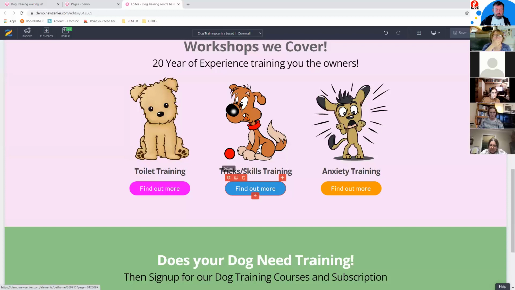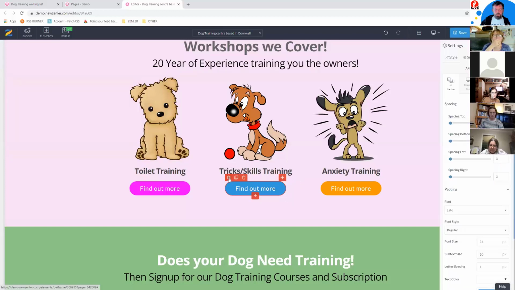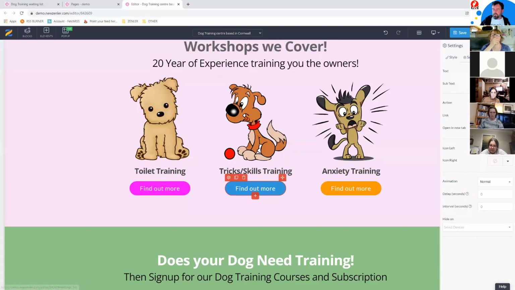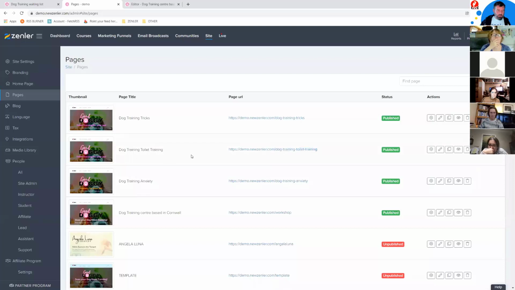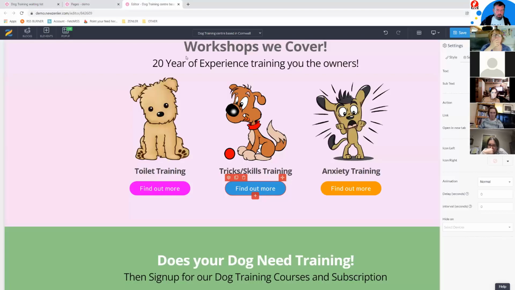So now we want the link for the tricks and skills. So I'm going to click the gear icon, go back to settings, choose an action, choose a link. I'm going to jump back to the page now. So we've got tricks, which is this one. I'm going to grab that end part of the URL, and it is the right one. Yep, going to put that in there, click save.